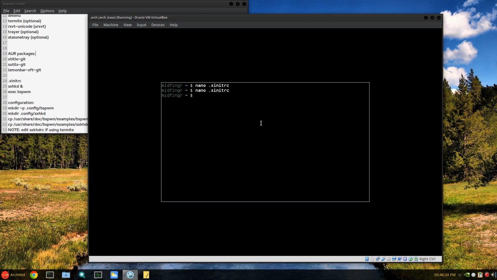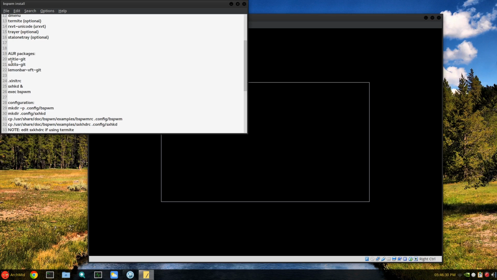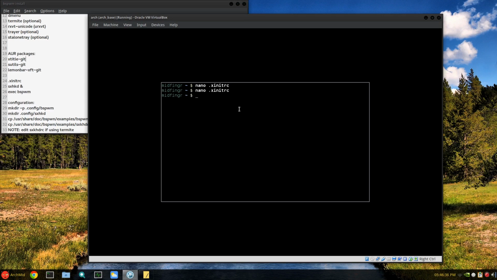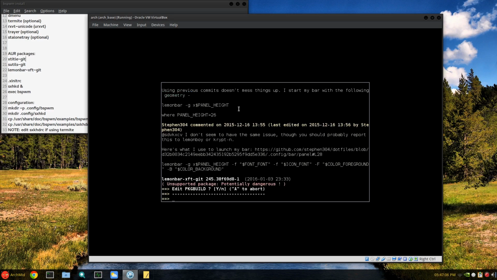The panel. We have to get some Arch Linux user repository packages: xtitle, sutils, and lemonbar-xft. So I'll just download those through yaourt. I have an alias, yaourt -S, xtitle. Oh, that's xtitle-git. Sutils, and lemonbar-xft-git. Make sure those are right. Yep, okay. I'll be back in a second.